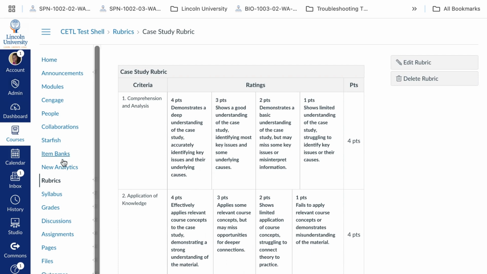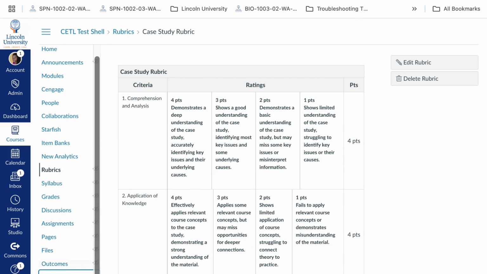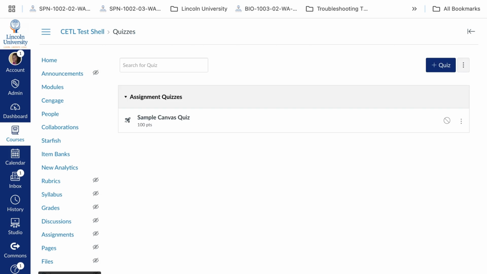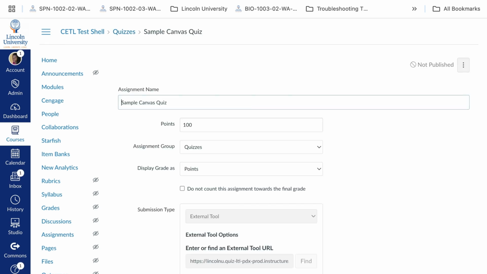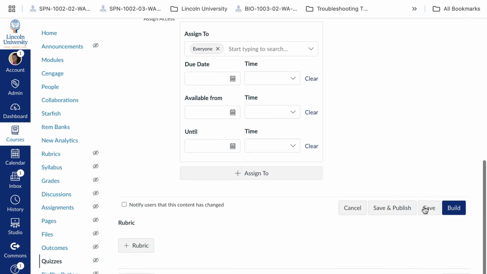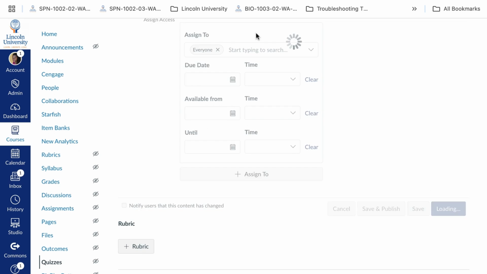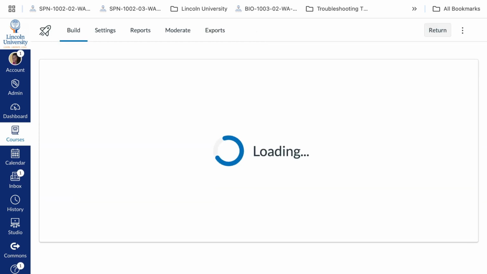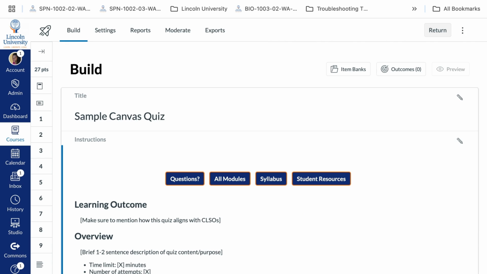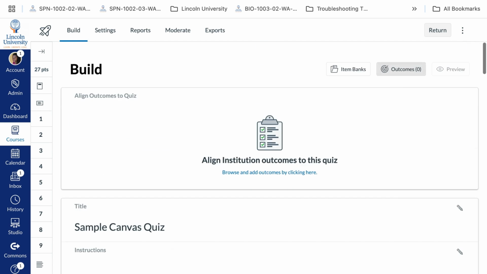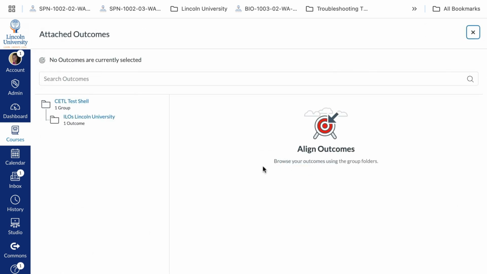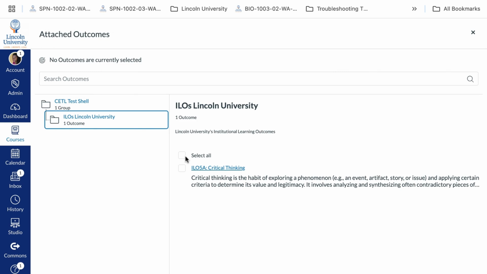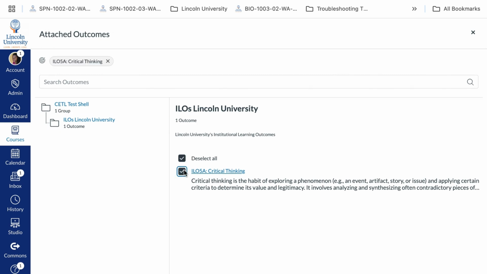The other way is we can add to quizzes. So let's click on our quizzes, and I'm going to open this quiz here. Remember, if it's a new quiz, you're going to go to Build to be able to open the quiz. Okay, so I am in my quiz, and I can do a few things. I can go to Outcomes at the quiz level, select, and then outline, and then pick the outcome that I want to align.